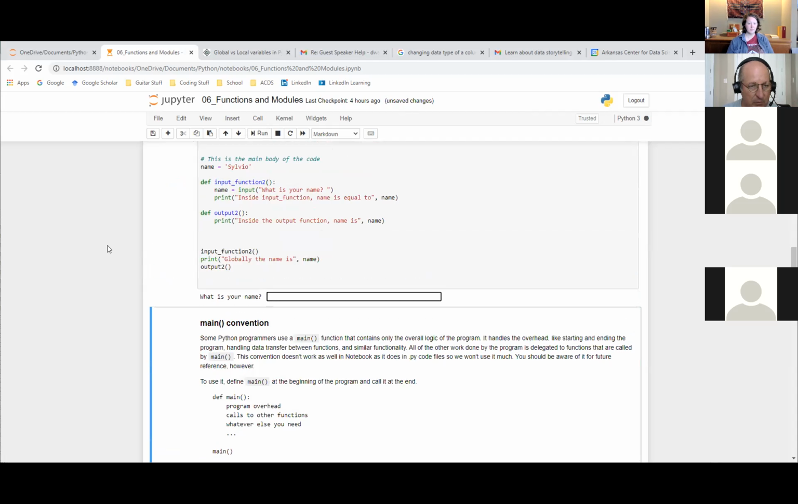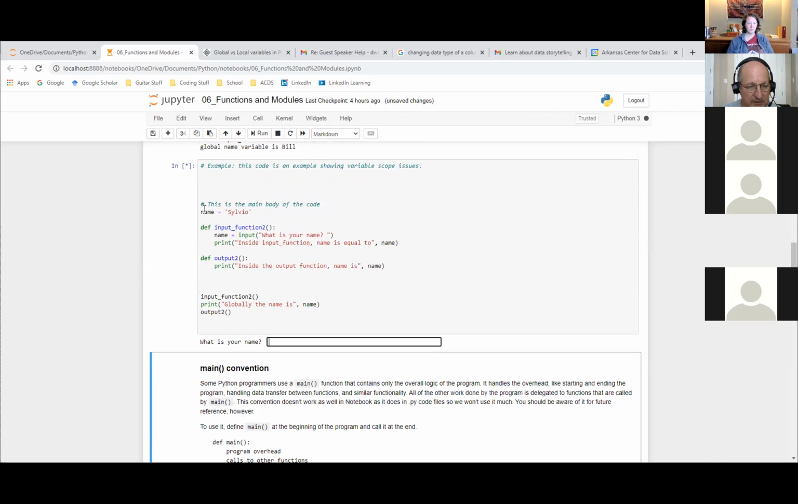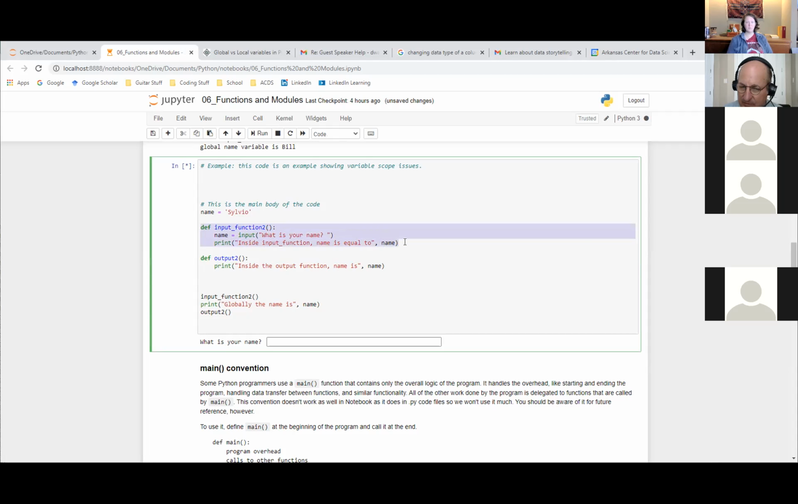Okay, so this block of code sets a global variable, Silvio. A function declaration doesn't have to be at the top of your code. It doesn't really matter. But it is just a declaration, and everything inside of that def statement just sets it up for use. It doesn't actually execute. So here we are. This is the main body of the code, and we have defined name to be Silvio.